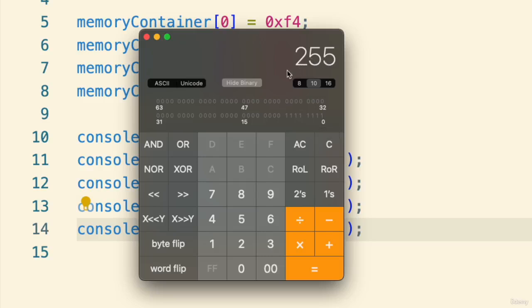And also you can't go negative. If I set them all to zeros, it means that this is the lowest number that the buffer can hold, and it's zero.